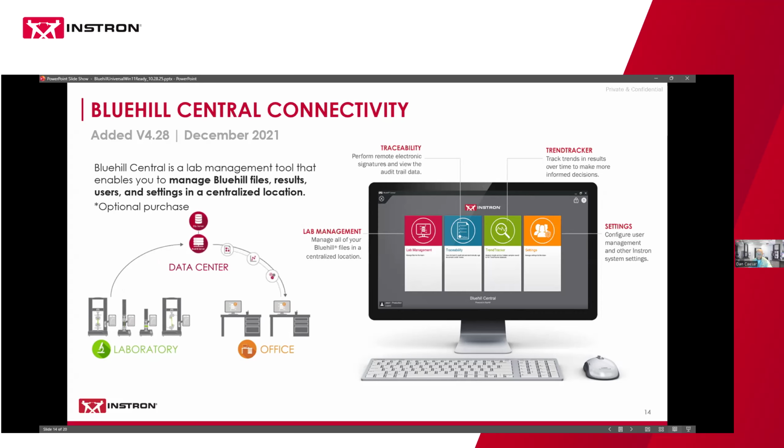Many of our labs have their own tools and ways of doing this that they prefer. But if you don't have something like that available, then definitely check out Trend Tracker.